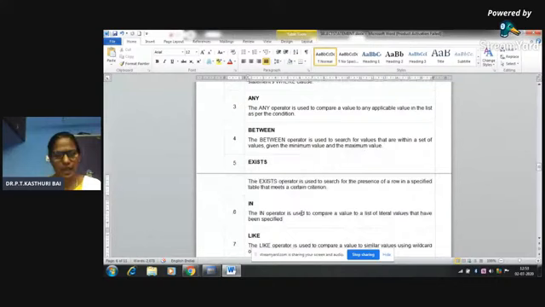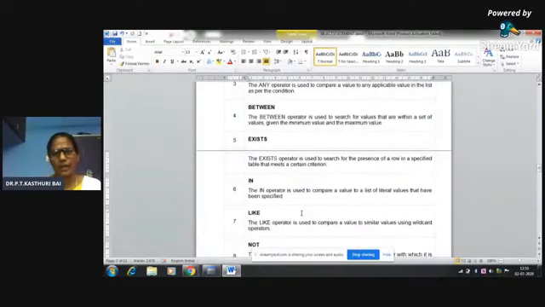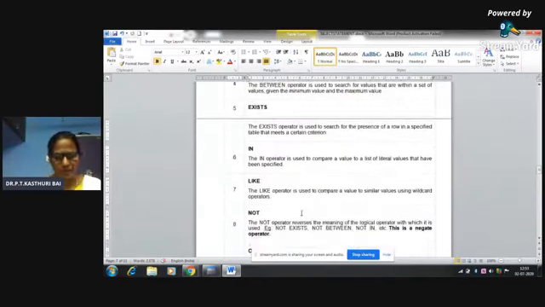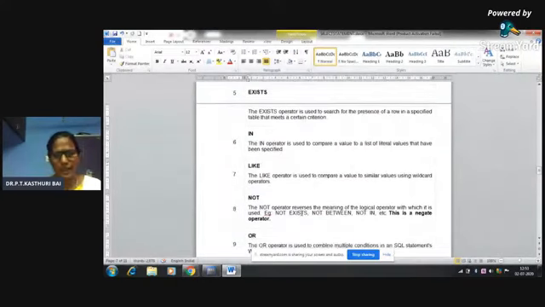The LIKE operator can also be used. When you say LIKE 'R%', the name starting with R, you can use wildcard characters with the LIKE operator. For example, select star from EMP where name like 'R%' or 'A%' will show you the records starting with the letter R or A. NOT is used for negating the operator, that is, all other conditions other than this.